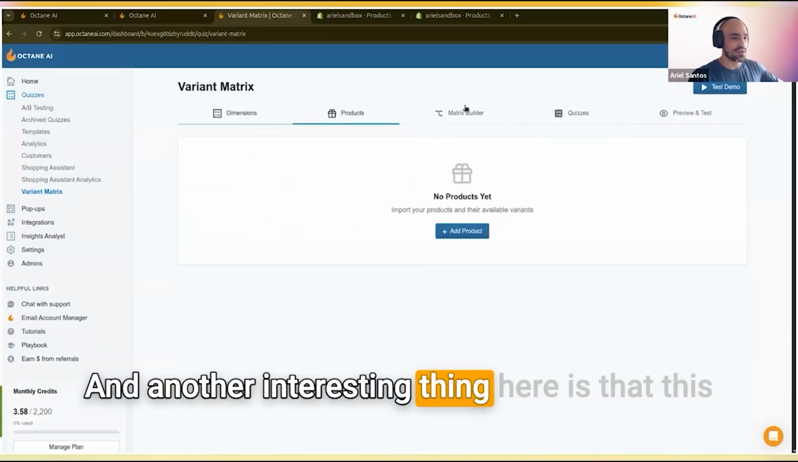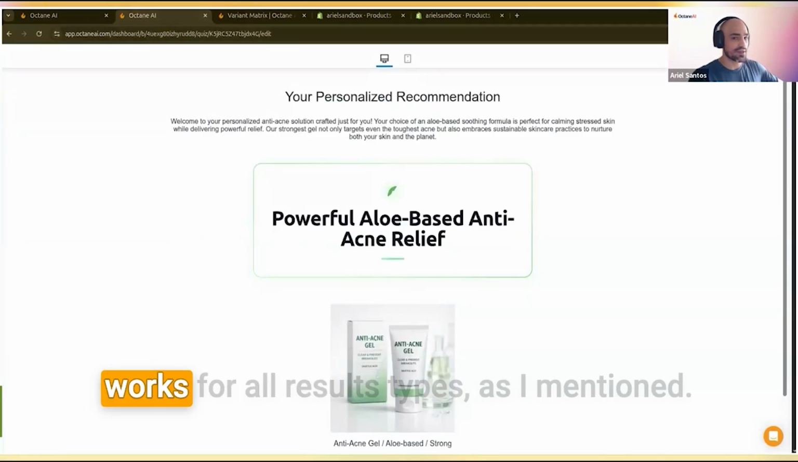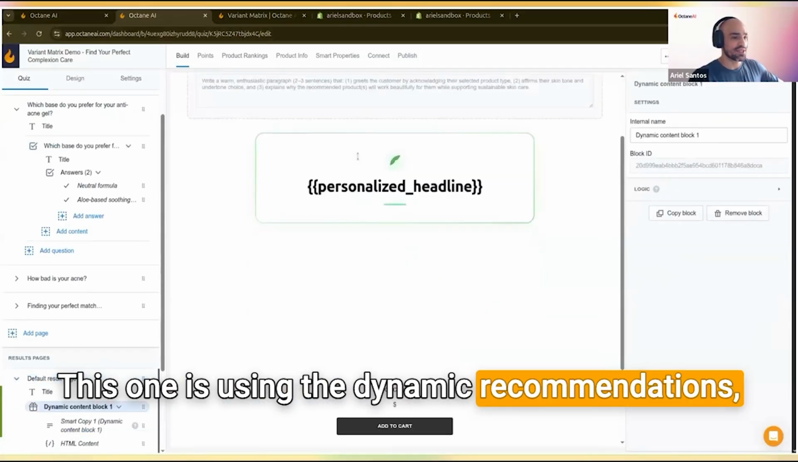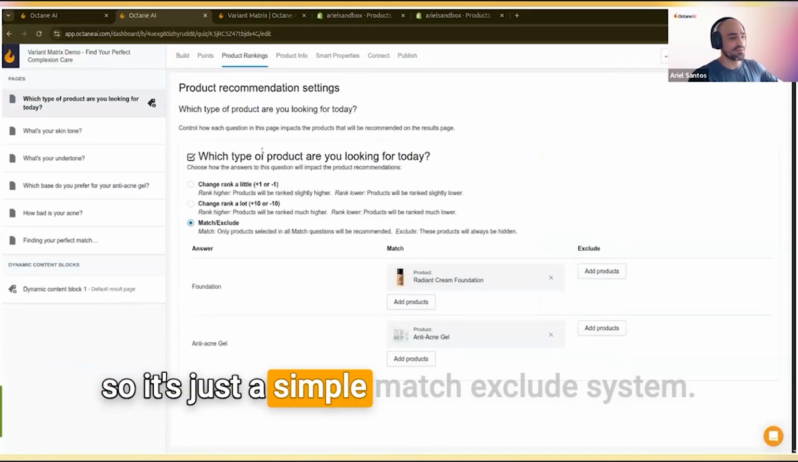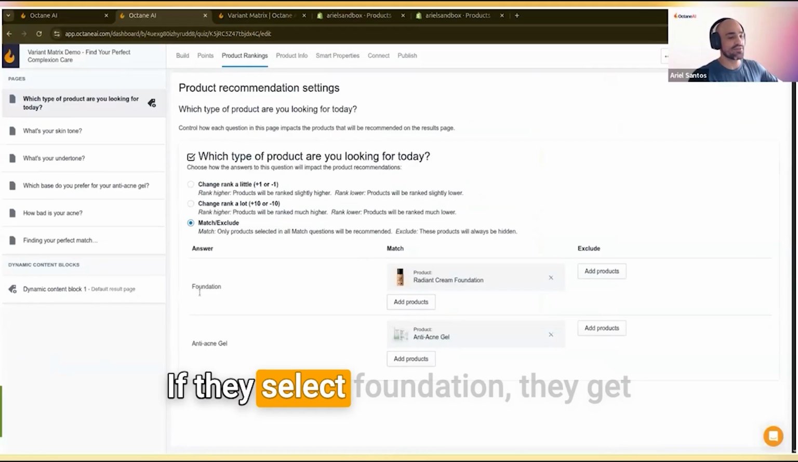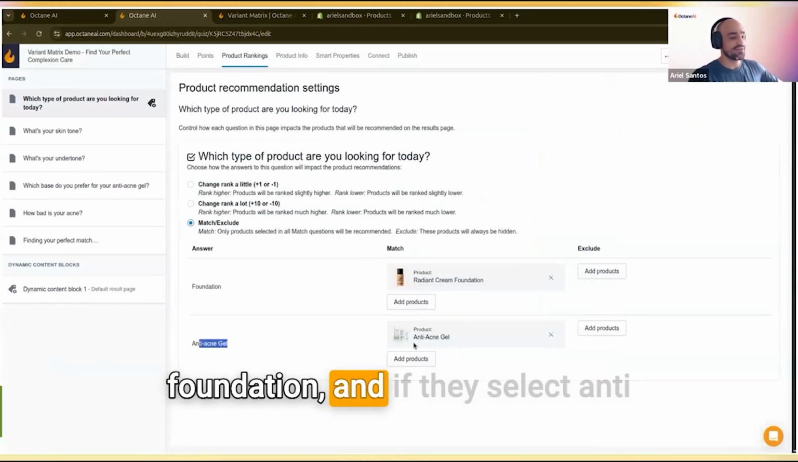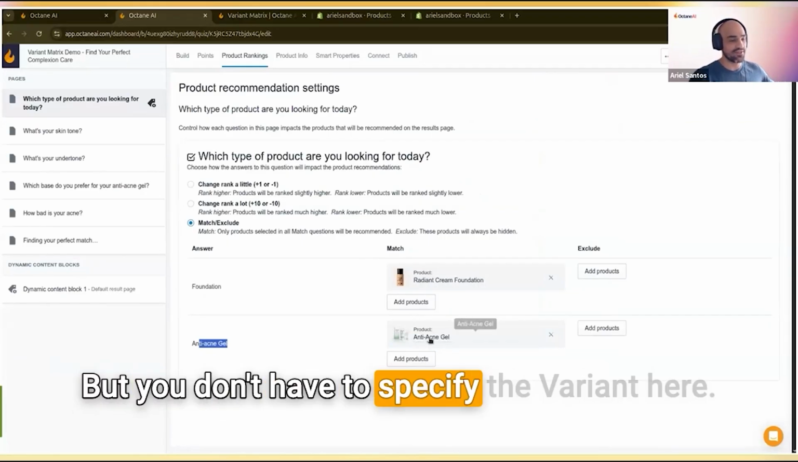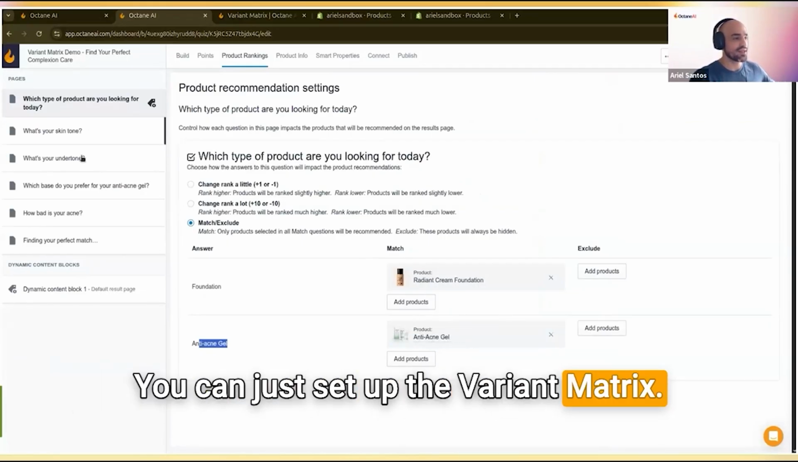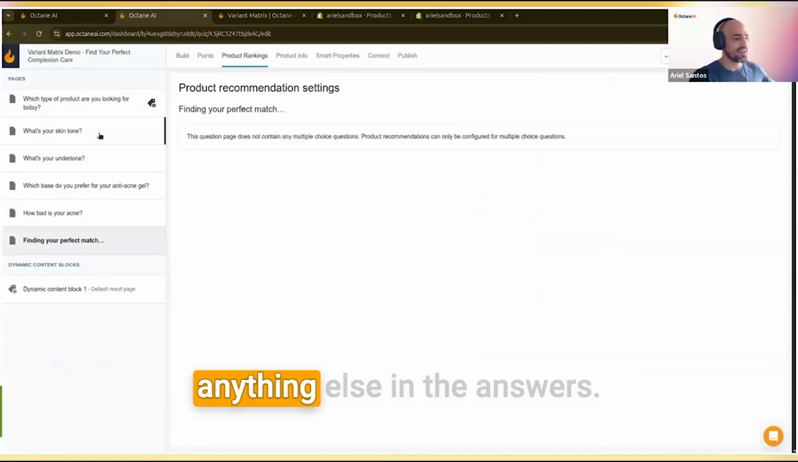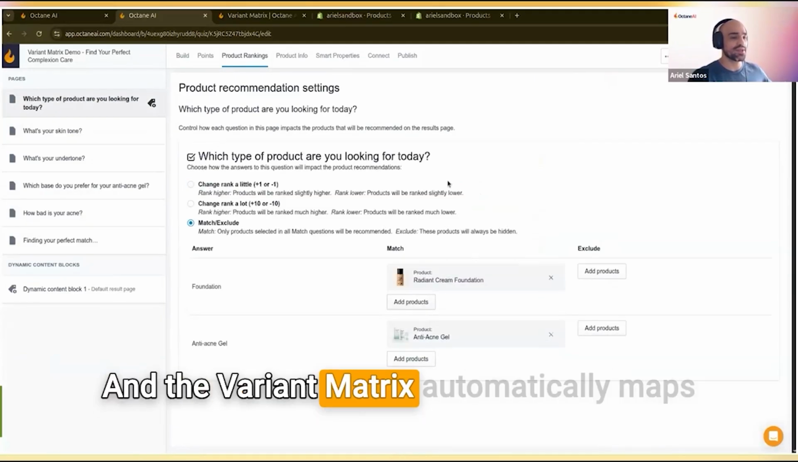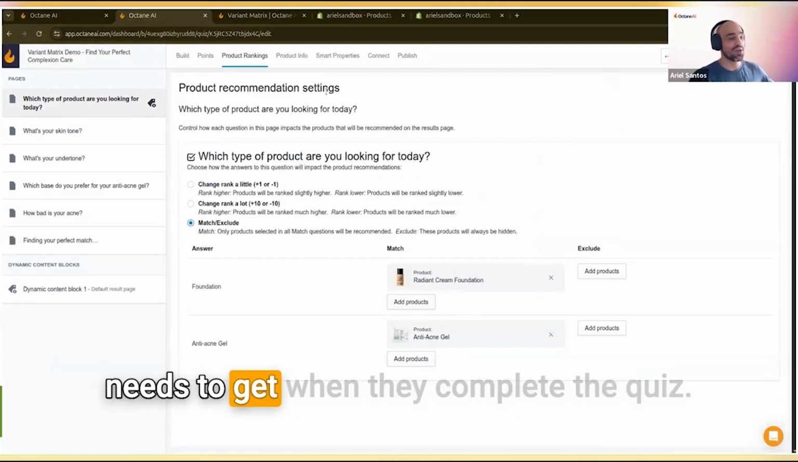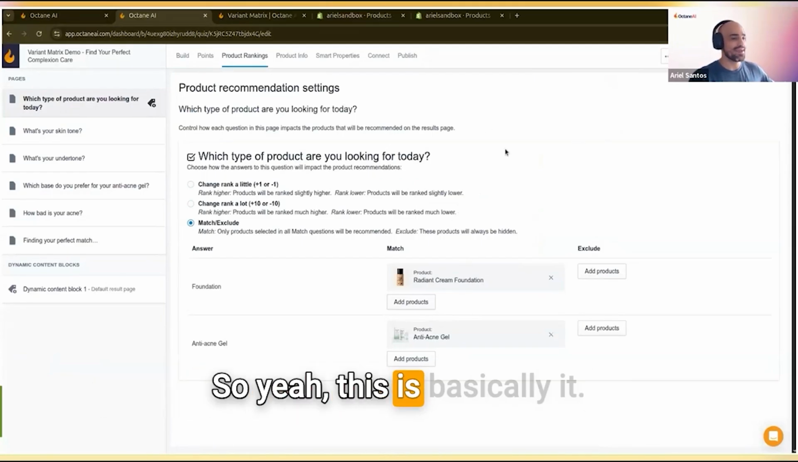And another interesting thing here is that this works for all results types, as I mentioned. This one is using the dynamic recommendations. So it's just a simple match exclude system. If they select foundation, they get foundation. And if they select anti-acne gel, they get the anti-acne gel. But you don't have to specify the variant here. You can just set up the variant matrix, and you can see how we don't have anything else in the answers. And the variant matrix automatically maps the correct variant that the customer needs to get when they complete the quiz. So yeah, this is basically it.